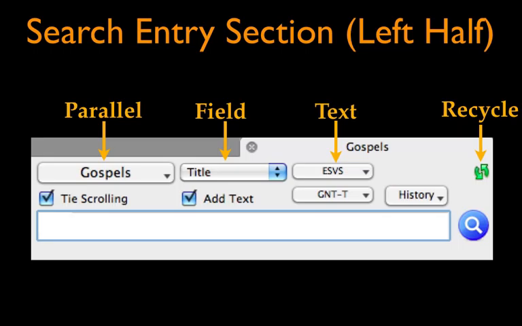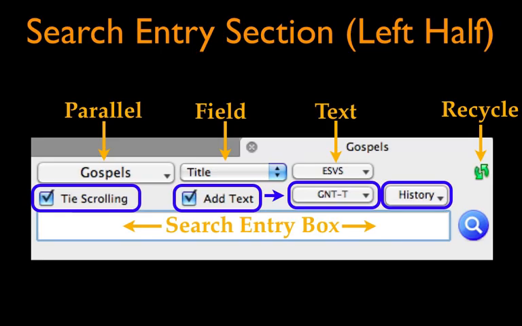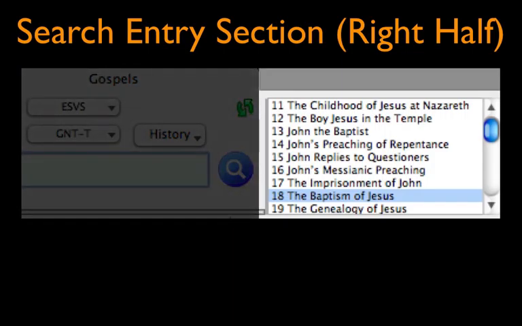Now in the second row we have the options: whether or not we want to tie the scrolling of our panes together, whether we want an additional text displayed, and the name of that additional text, as well as the history of our searches. Below that, the search entry box is located in its normal position, as is the search icon. The right half of the parallel search entry section is unique to the parallel window.